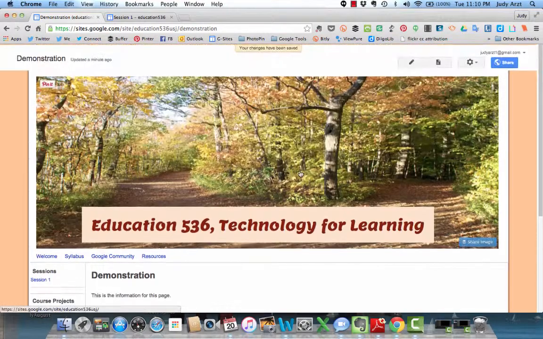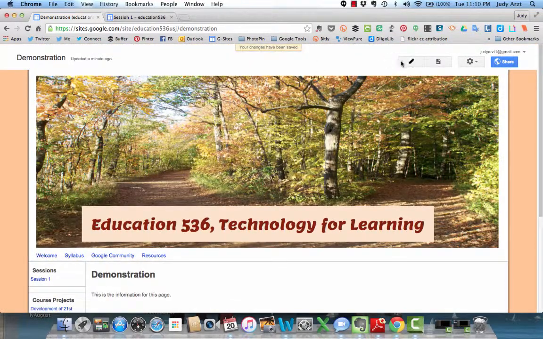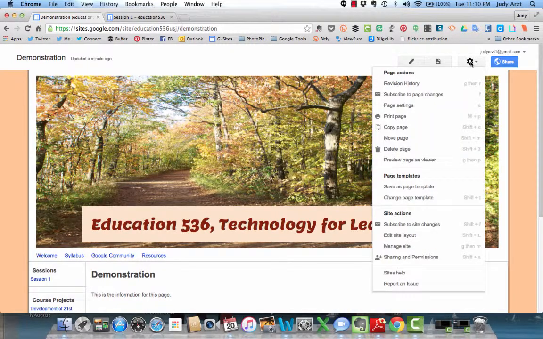Now what I want to next show you, so this is the button to edit an existing page. This is the button to create a page to add to the website. Now what I want to show you here is on the gear wheel some options. Of course, the revision history for a page is very critical should you need to go back to an earlier version. What I want to show you though are the two features you're most likely to use.